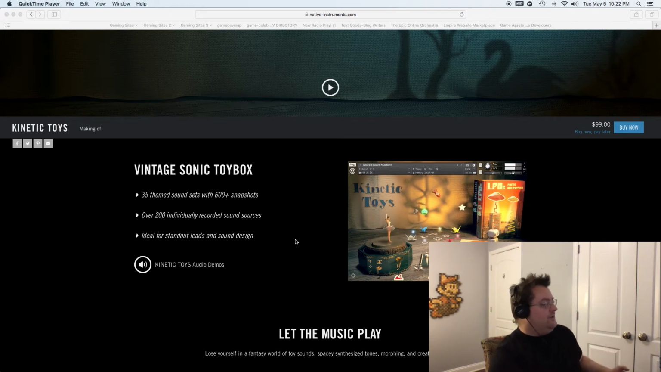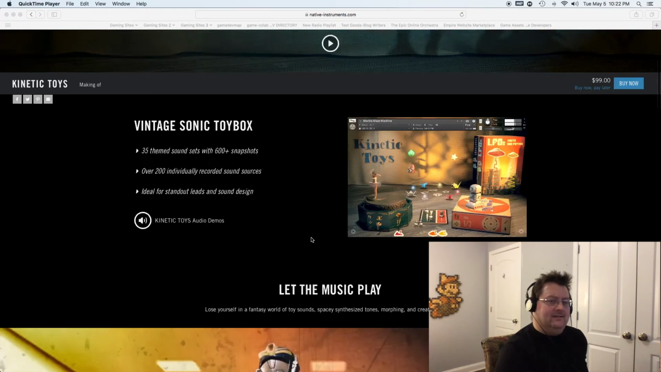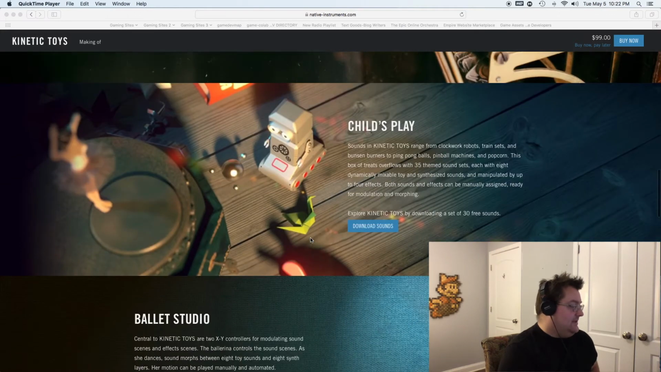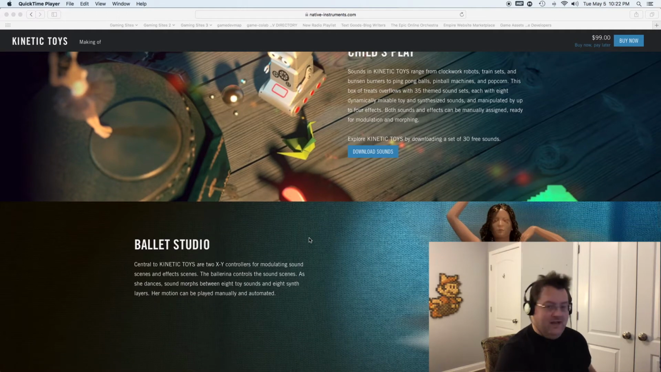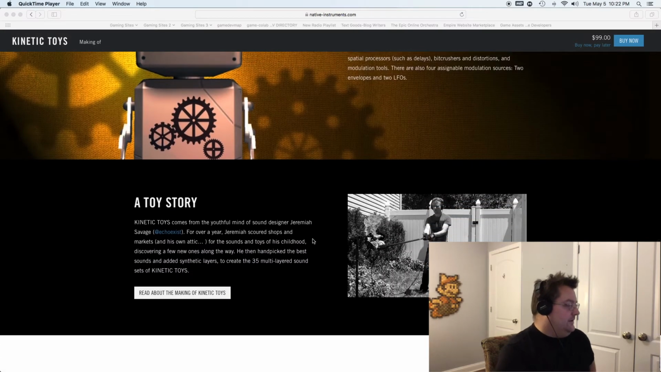But the full version has 35 themed sound sets, 600 snapshots, 200 individually recorded sound sources, and it's very much a sound design library, like it says there. But you could probably do some bizarre melodic stuff. Again, in that Cloud Drum video, I used it as a bass enhancement instrument. They took a bunch of vintage toys and sampled them and then mangled and manipulated them, and made it so that you can tweak some filters on there.